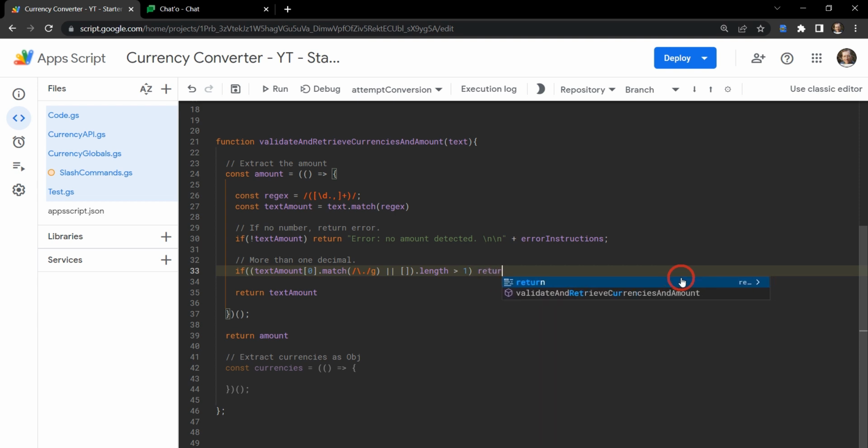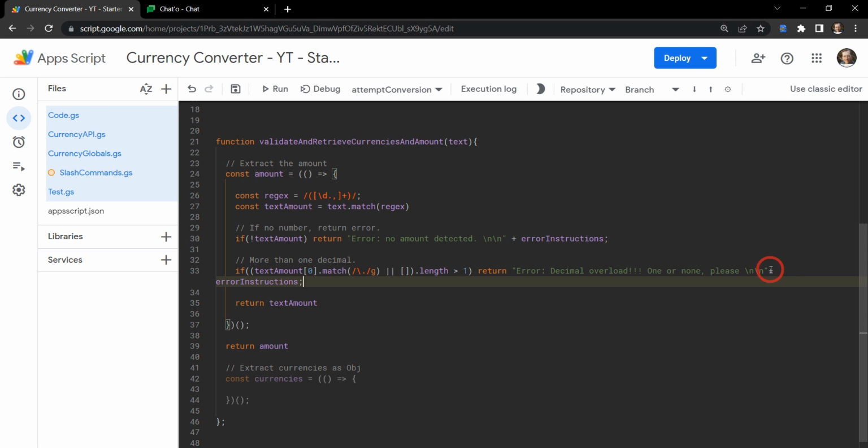So return, we'll say error, decimal, overload, 3 redonkulous exclamation marks. And then we'll say 1 or none, please. And put in a couple of new lines. And then we'll add our error instructions in there. Oh, it's a bit too wide. Just put an enter in there. Should be okay now. And hit save.